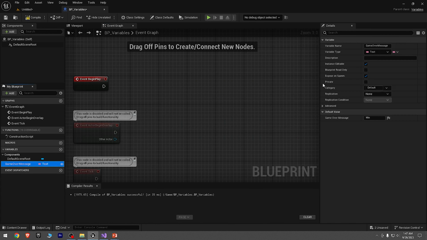Next option we have is Private. So if you have created a child class of this blueprint class and you don't want that child class to change the default value of this variable, you can check this option to make it private so that the child classes can't change the default value of this variable.